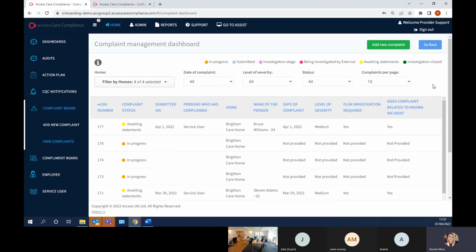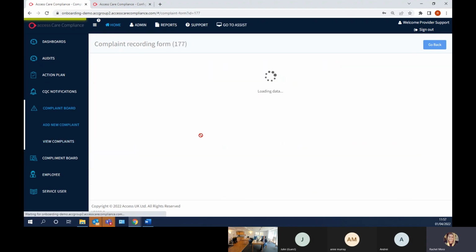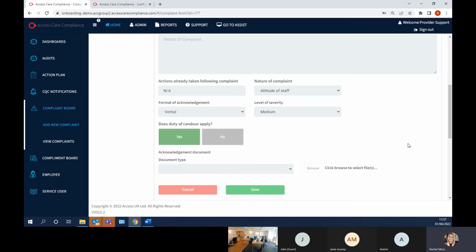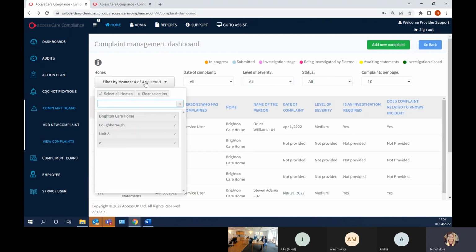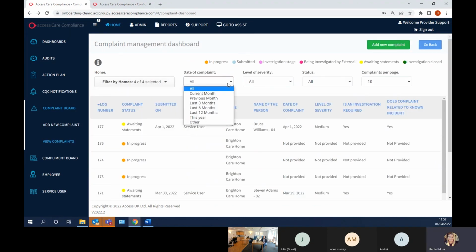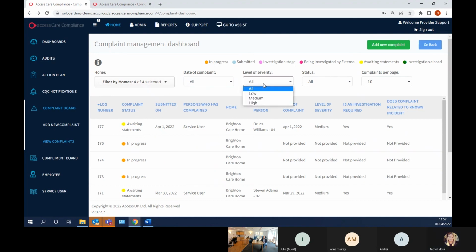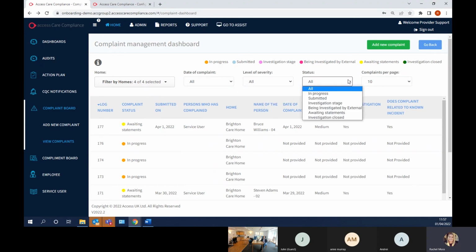And the dashboard is very similar to the action plan area. You can use the column headers at the top to change the way that the complaints are sorted. Hover and click to open if you want to have a look at the complaint that's been submitted. And you've got a home filter, date of complaint filter, and level of severity filter. And then right at the end, you've got a status filter, which is quite handy if you only want to see complaints that are at a certain stage of the investigation, for example.